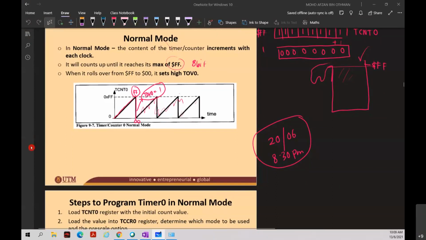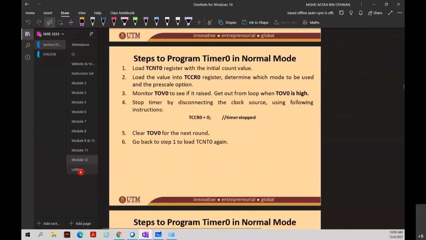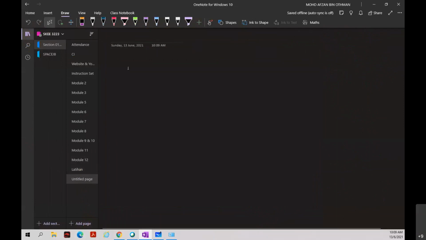Okay, so these are the steps that you need to know. I just summarize the steps here. First, we just open a new file. So here is the normal mode. Let's look at the steps that you need to take in order to write a timer program for the normal mode. First, what you need to do is load the TCNT value.